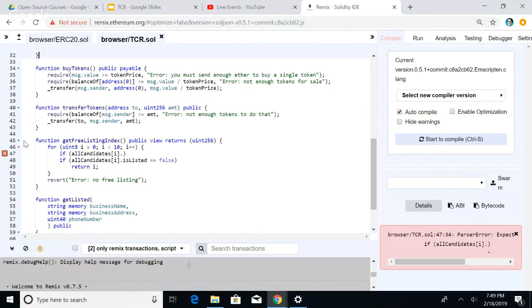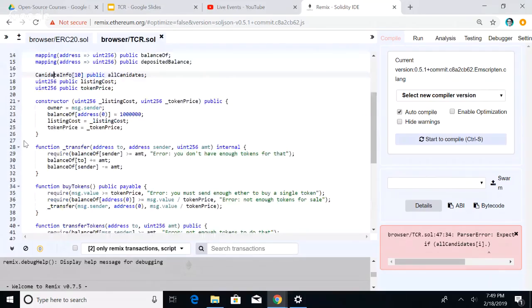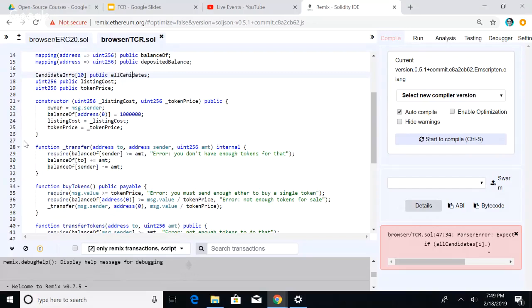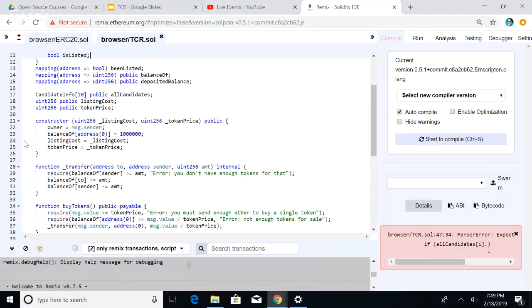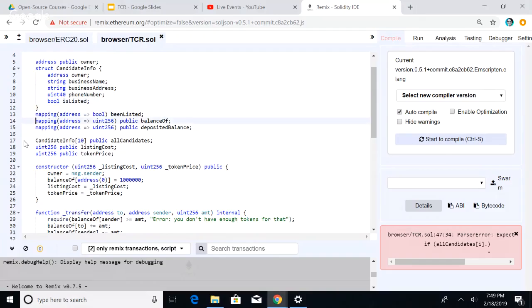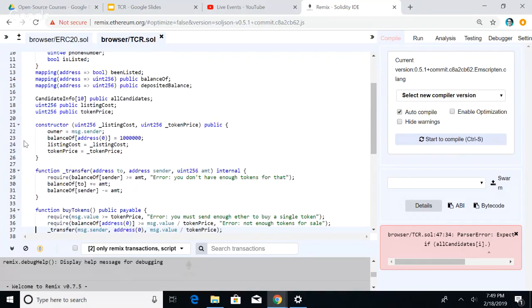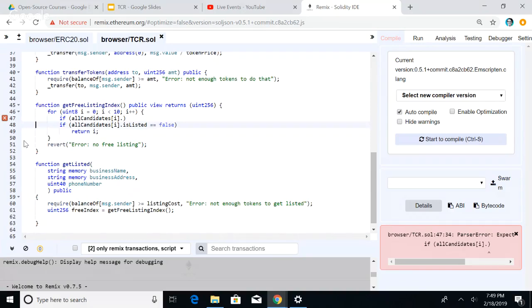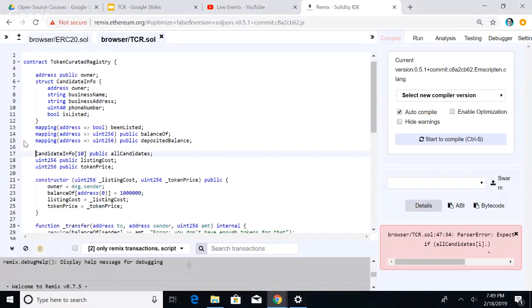So change that up here. Candidate. No, it's with... Candidate. I think you're missing the D. Yes, we're adding that in right now. Candidates. Perfect. There we go. All right. So that should take care of that. Okay, that works.